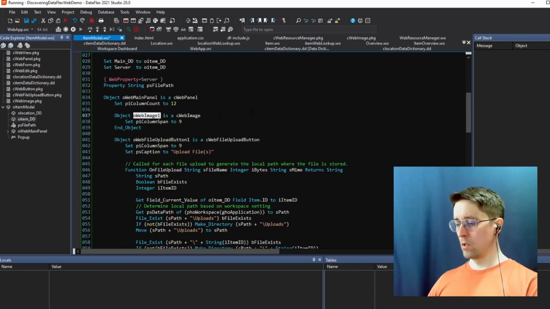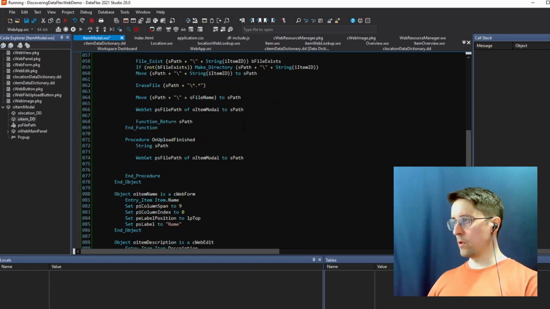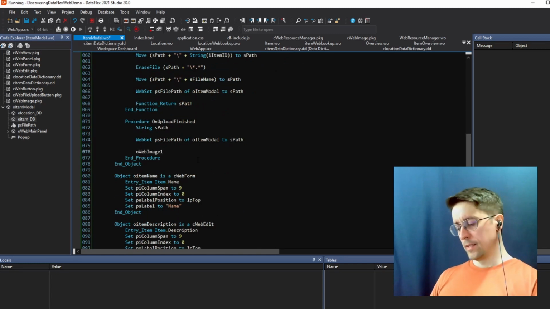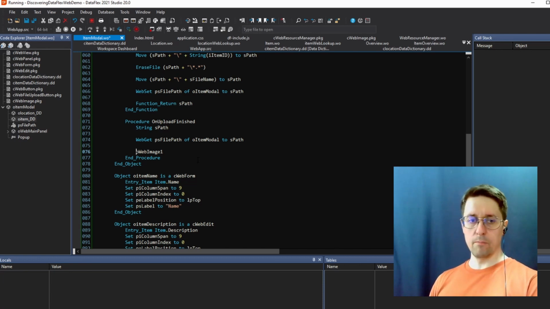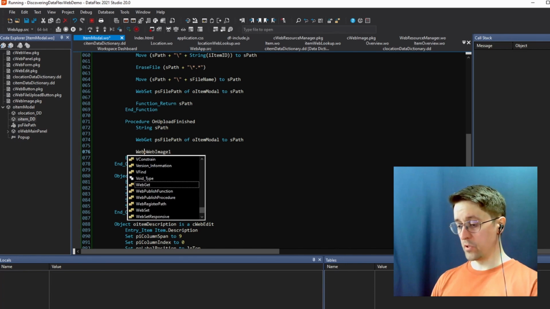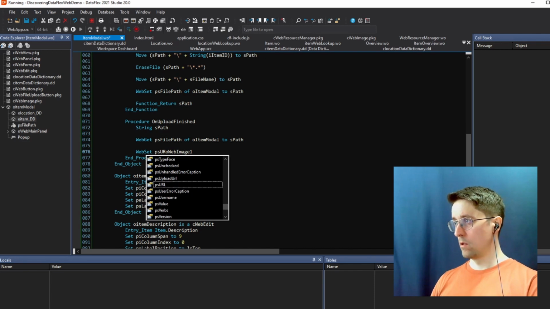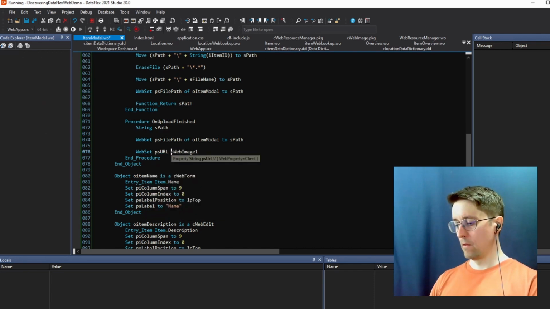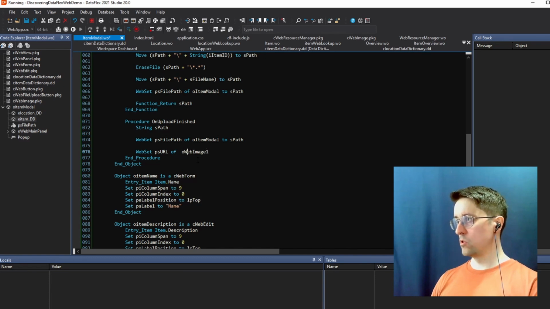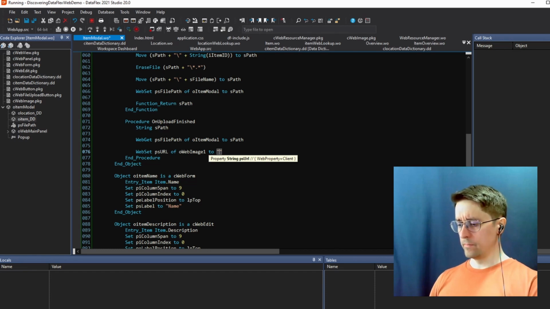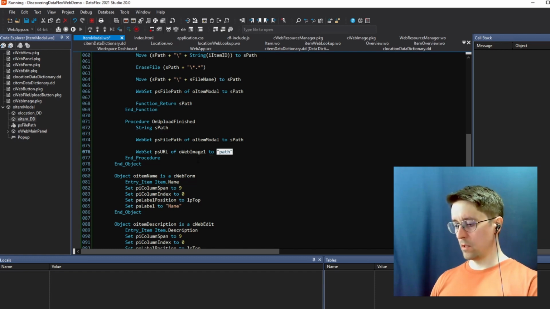Now we want to update the image that we got here. This is our image. Normally when you set an image, you would do web set PS URL of this image to the path. And in this case, it would be S path. But this does not work.